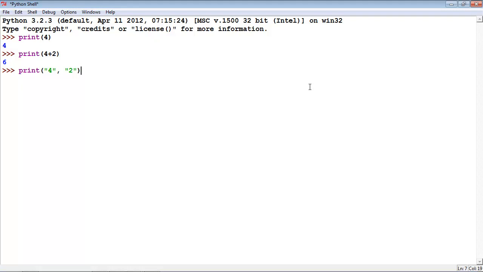Remember what the comma does. It splits up all the items and puts them on the same line and separates them with a space. So we hit enter, we should get 4 space 2. Oh, so cool. Okay, so the last one is a little bit complicated. It's something that I haven't taught you guys.